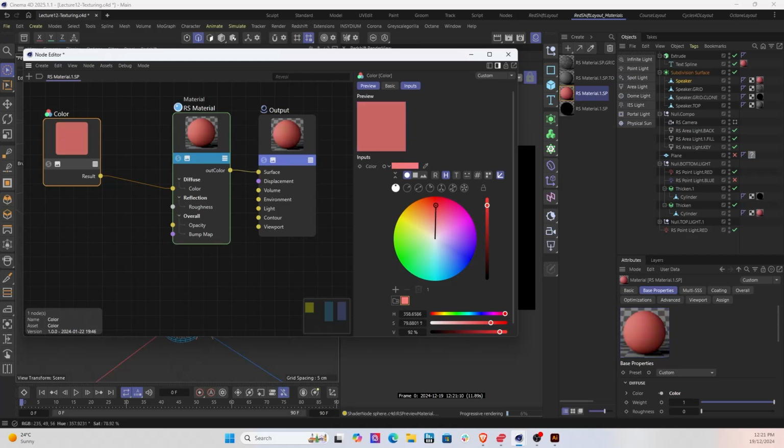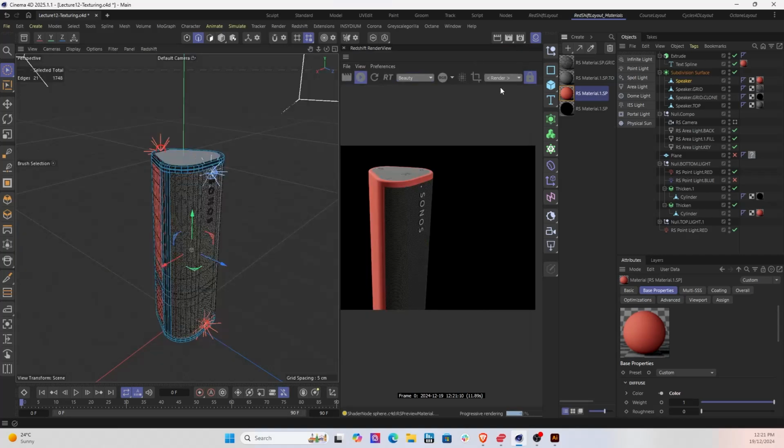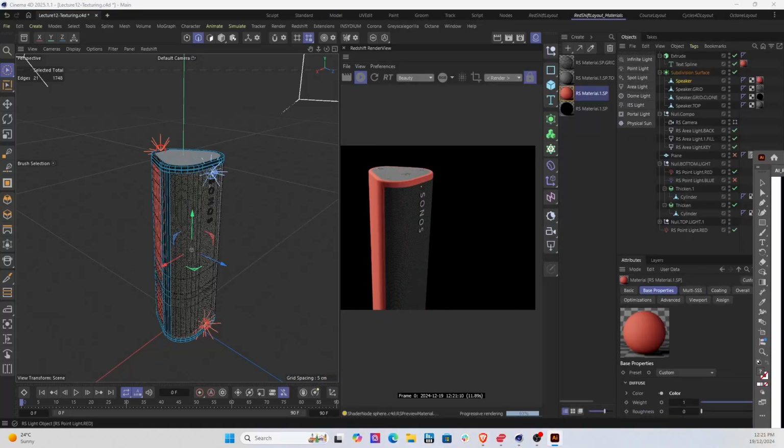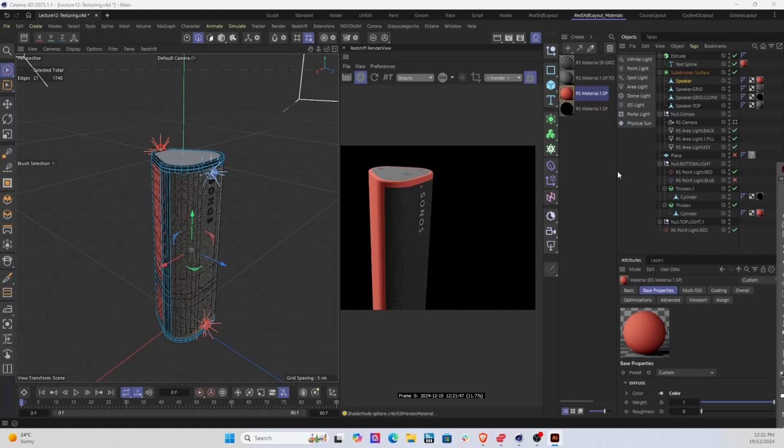So this is how you can adjust the color. That's a bit too pink. That's probably closer to what I want. And now just close that window, and there you have it. So if I bring the other speaker, it's very close to the colors that I need. So there's the material there, the body of the material.